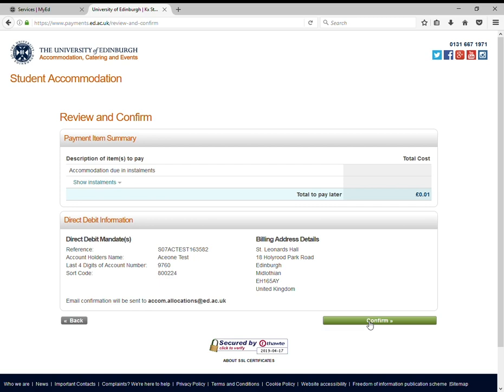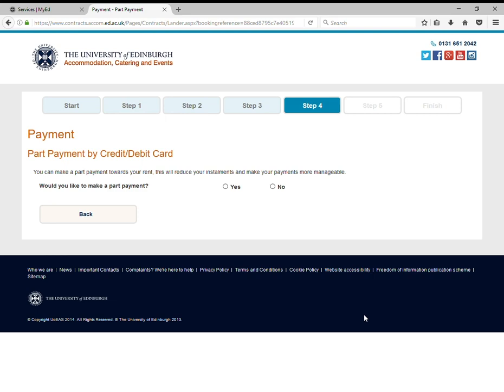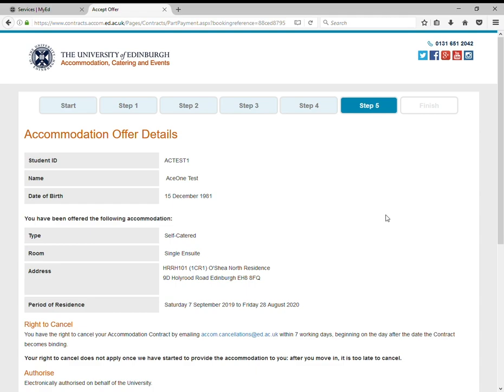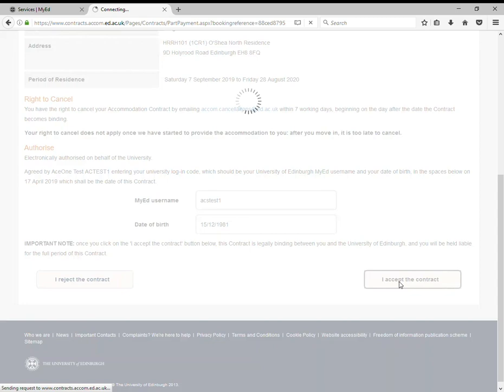Review and confirm your details. Installment plans will only show a 1p balance for now. You'll be offered the option to make a part payment. This is not compulsory. This is the final step. One last check and click I accept the contract. You have now fully accepted your contract.